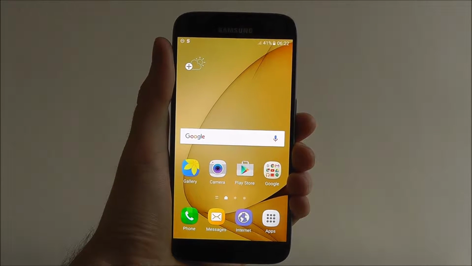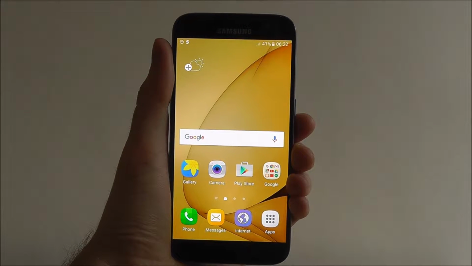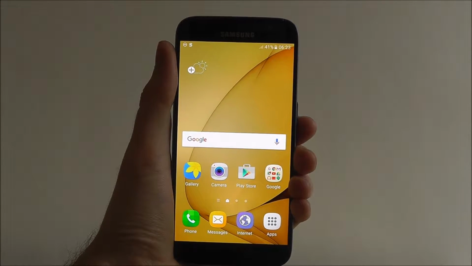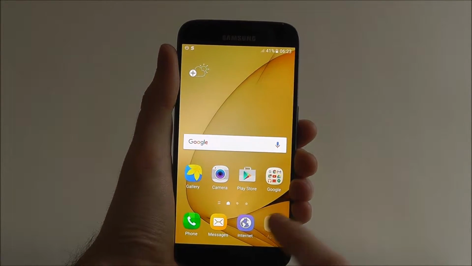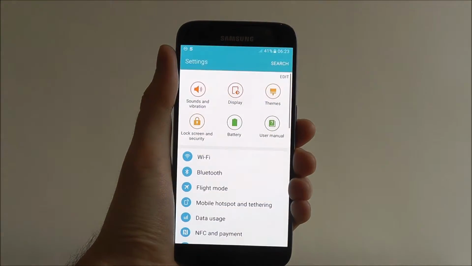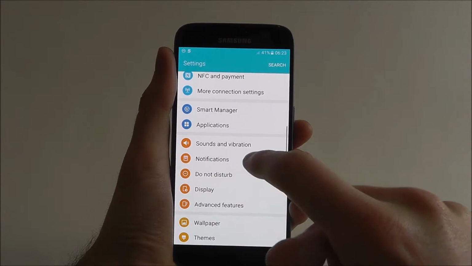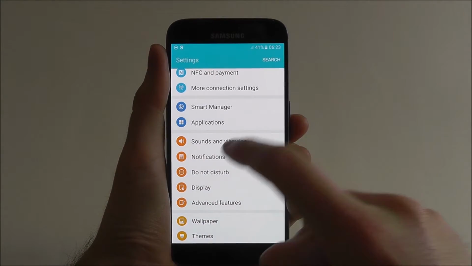And today's tutorial will be showing you how to select the apps that have notification access on your Samsung Galaxy S7. Now, from the home screen, select Apps, and from within, press Settings. From here, you're going to be scrolling down until you find the Notifications option.